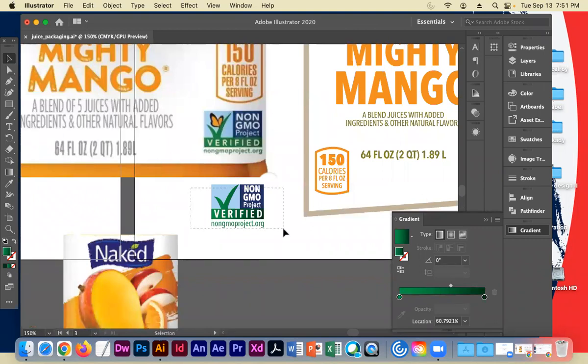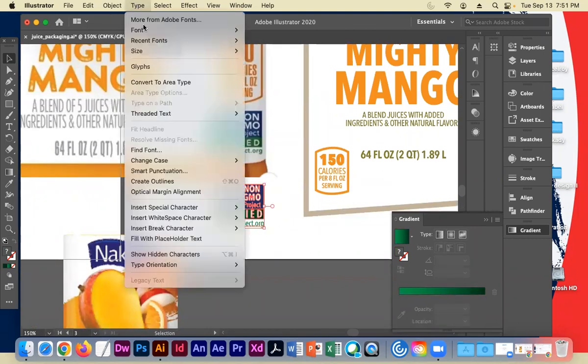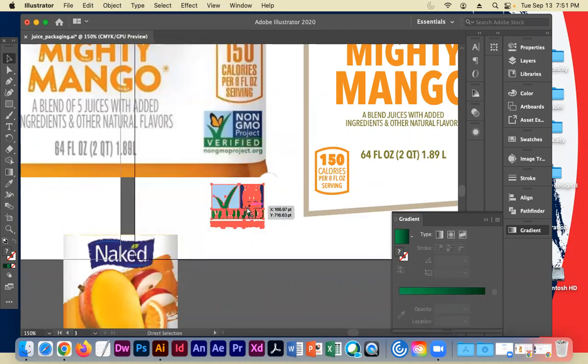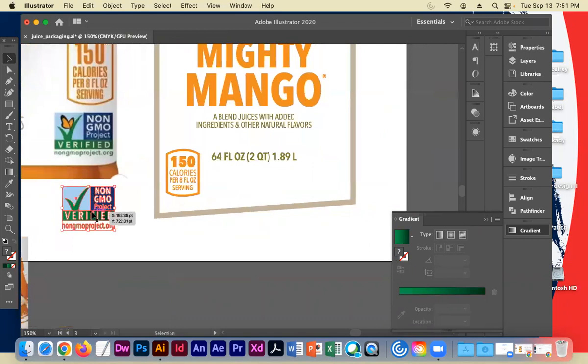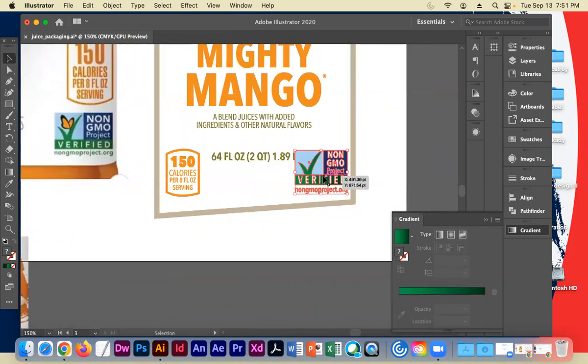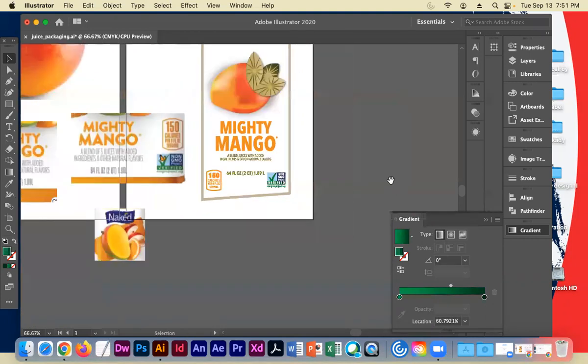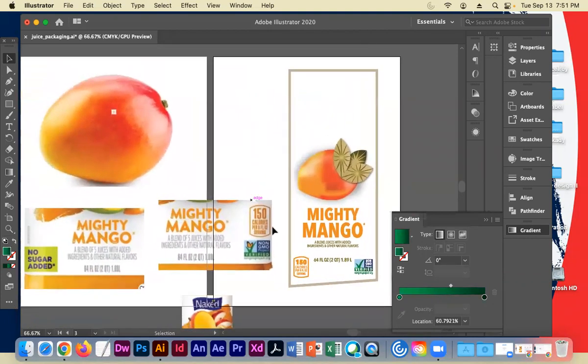All right, so here's my thing. Let's make sure all of the type is outlined, and then I'm gonna group it. I'm gonna move it over here. I want to center it on that. Shift option, make it a little smaller so it fits in there. Zoom out, and you can see what I'm starting to do to create my label.